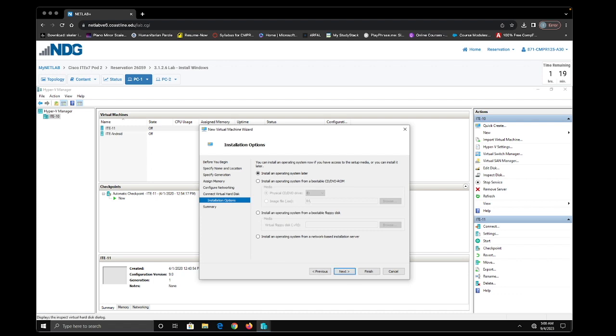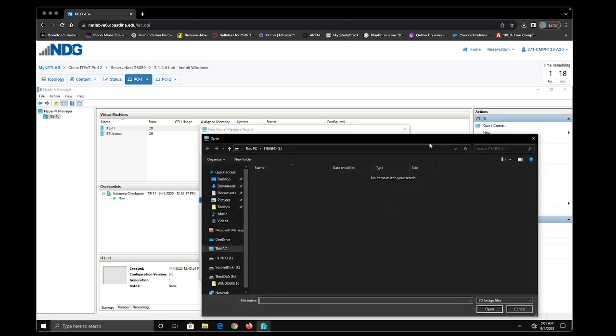In the installation options window, select install an operating system from a bootable CD/DVD ROM, then select image file ISO, and then click browse. Okay, so it's going to do install an operating system from a bootable CD. Okay, so the image ISO is what we're going to go with. Yeah, we're going to click browse to find the ISO file.